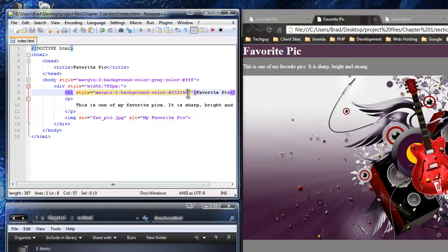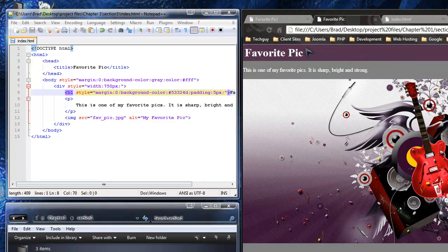Now we want to add padding to this, because you'll see the H1 tag doesn't have much space. It has almost no space between the edge of the purple and the heading text. So I'm going to add a padding of 5 pixels. Save, reload. Now you'll see it looks much better. There's more space and it looks much more clean.